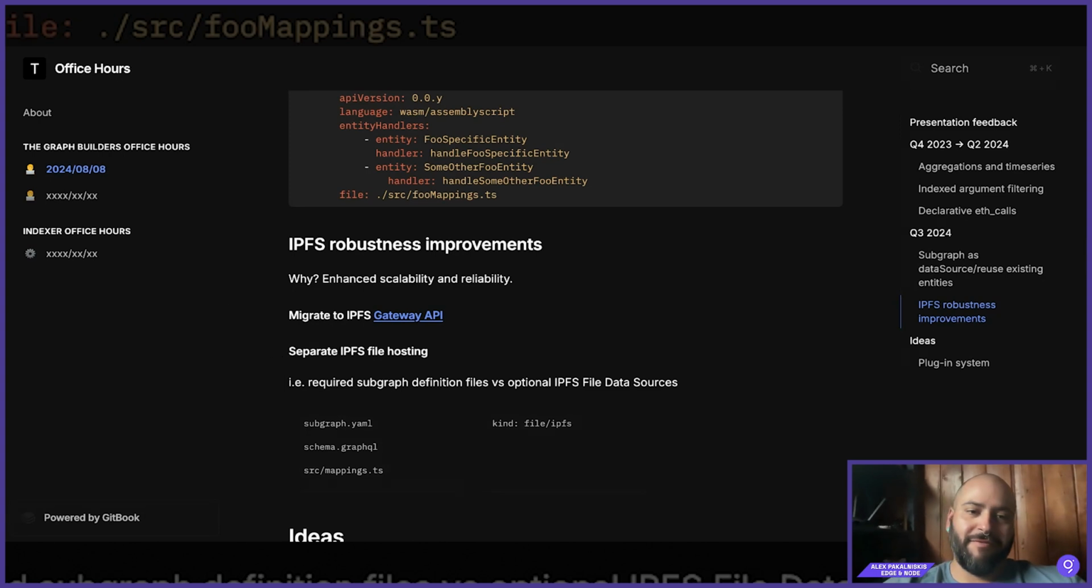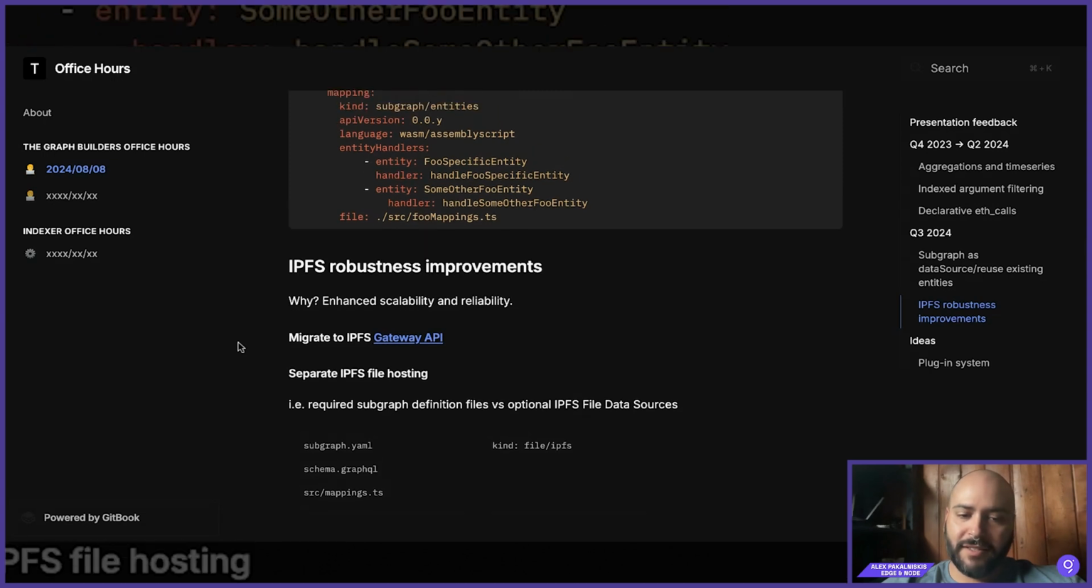Don't really have a ton of docs to share around that because it's namely behind the scenes internal changes, but there should just be a noted improvement in just uptime and reliability for this.